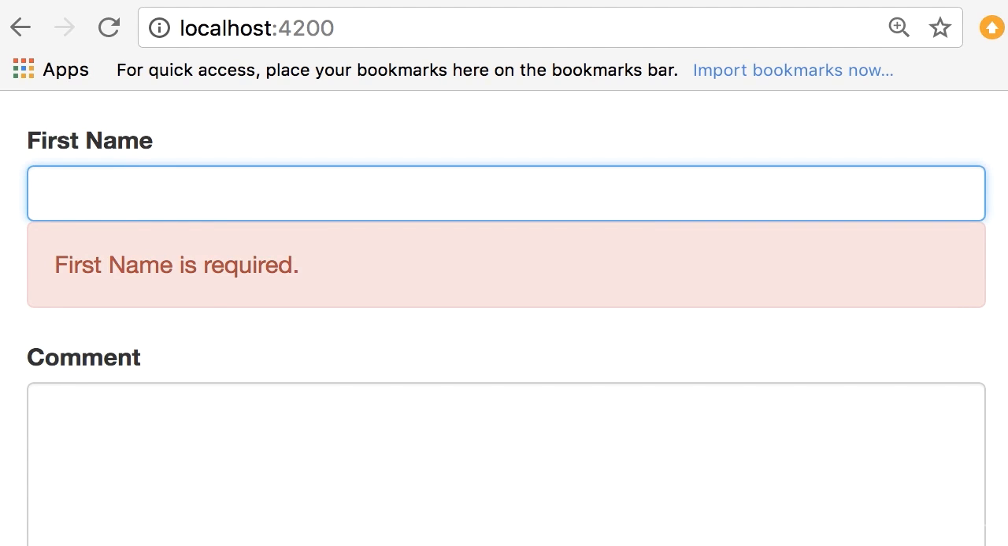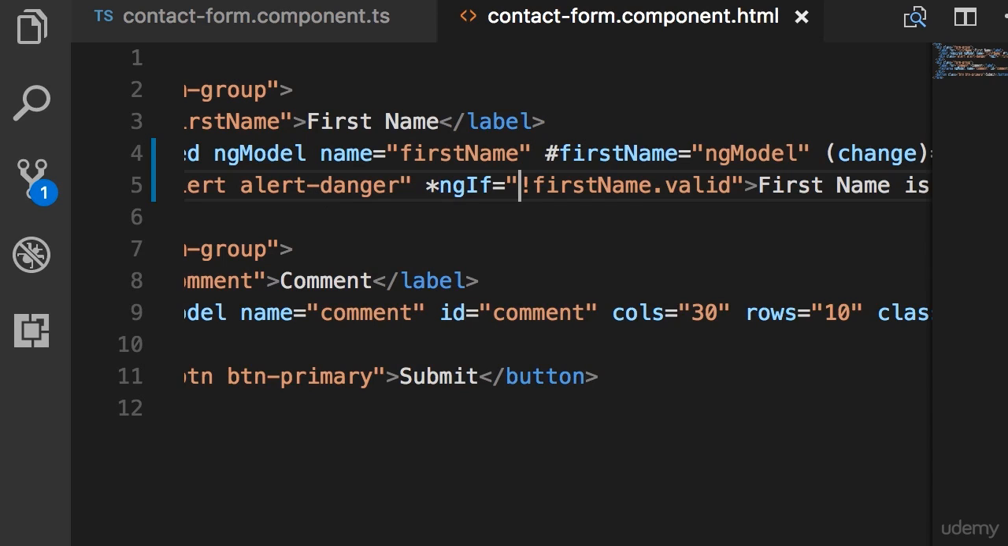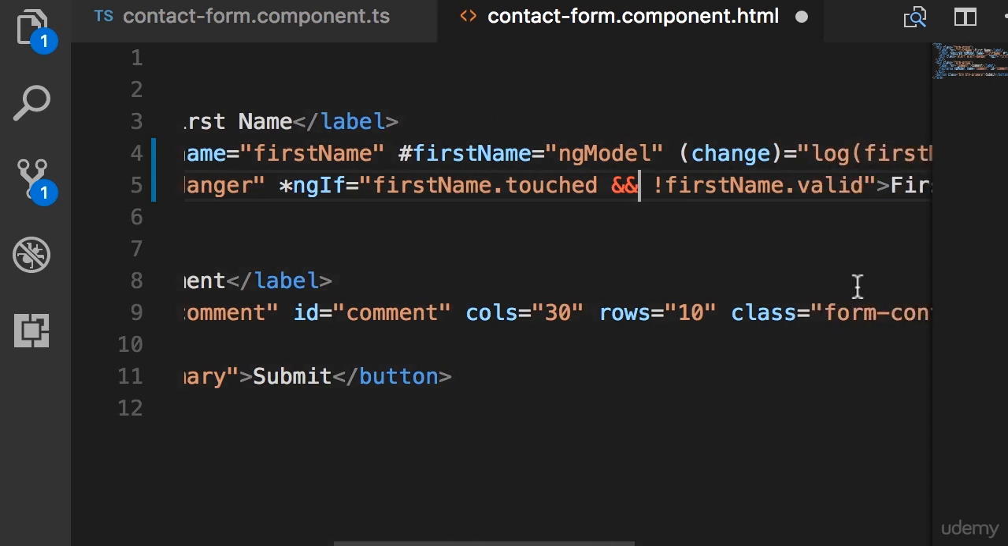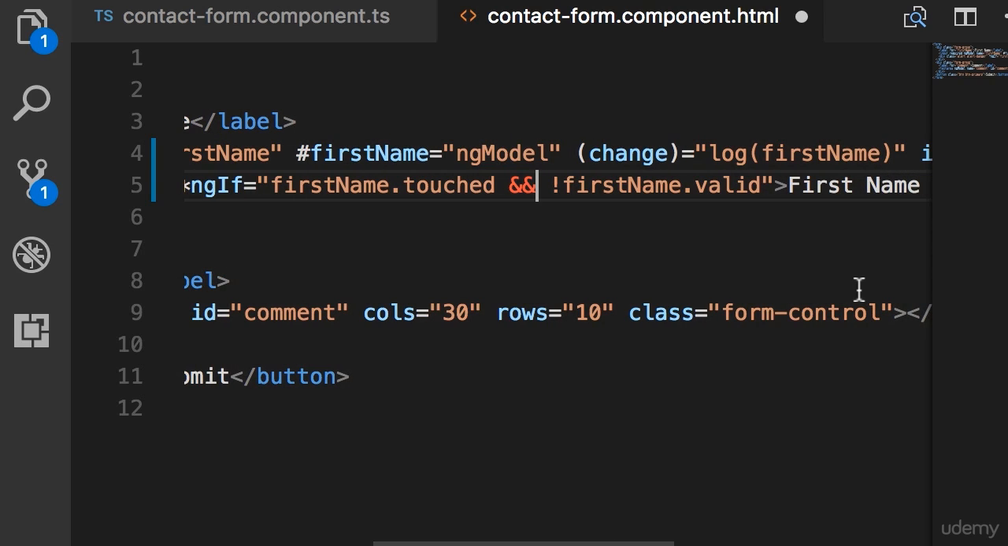Now let me show you how to show this error only if the user puts focus in this input field and moves away without entering a value. So back here, I'm going to change this condition. I'm going to add first name dot touched and first name not valid. With this, I'm telling Angular to render this div if this input field has been touched, which means it received focus, but the user left this input field without entering a valid value.